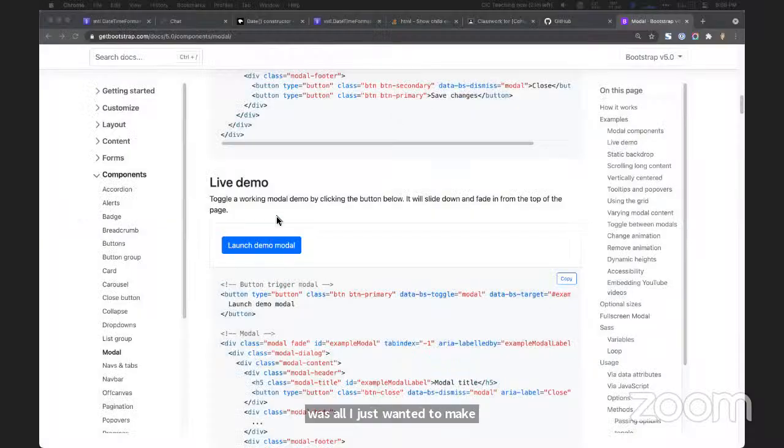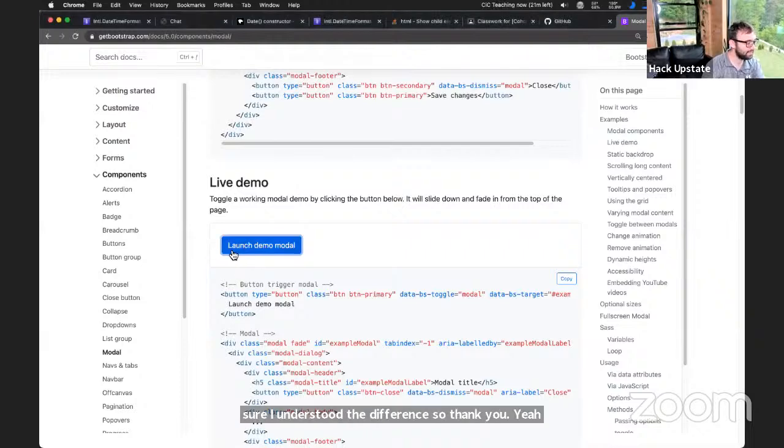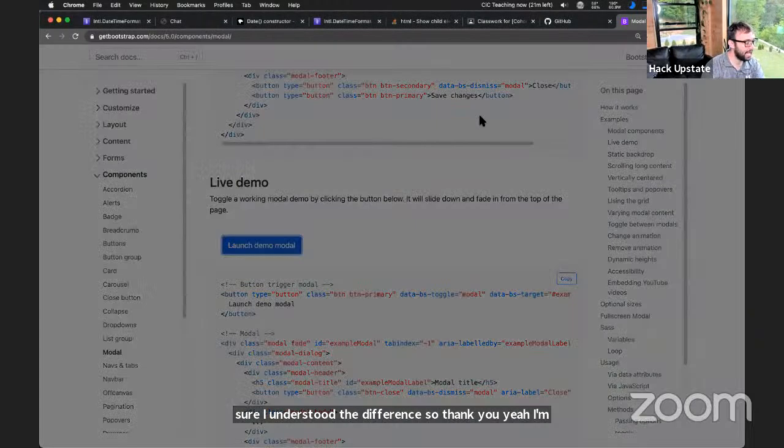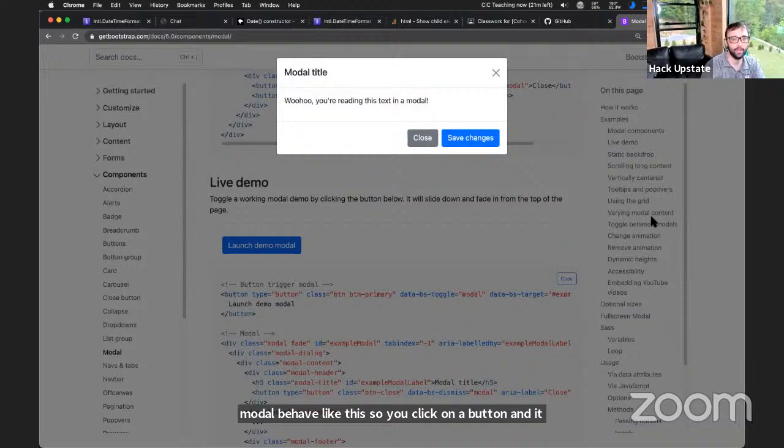So thank you. Yeah, a modal behaves like this. You click on a button and it grays out the screen behind you and then gives you close, save changes, but you get control over every part of this. So you can change the modal title. You can make the close button look different. You can change the text in here. You can change the buttons. You do get a lot more control.